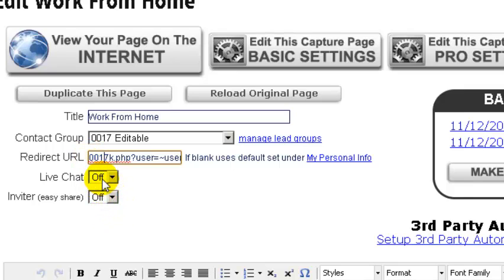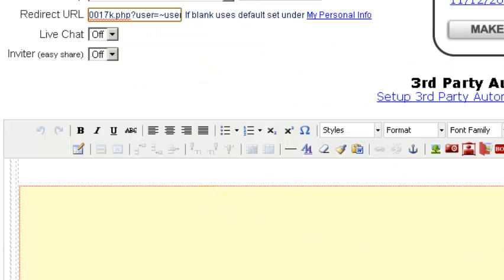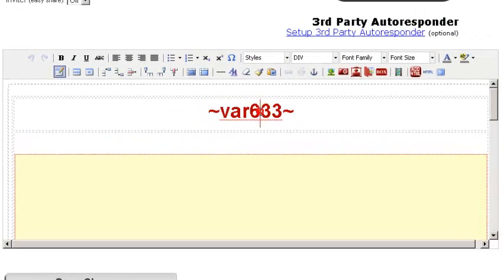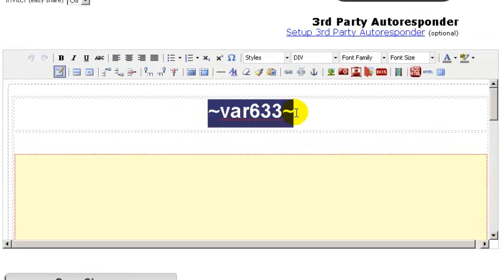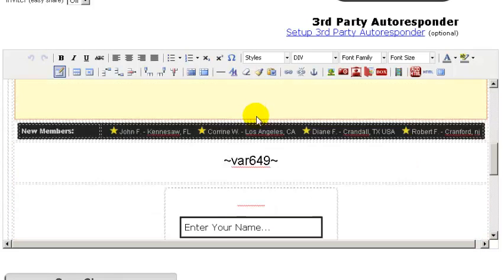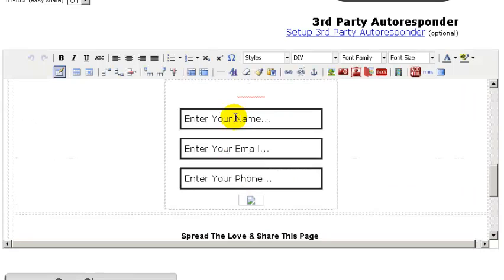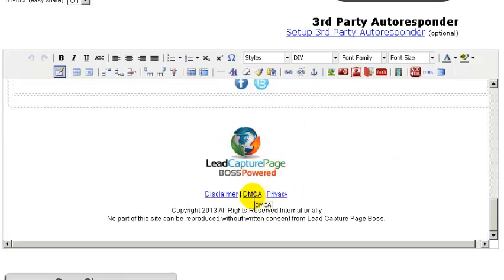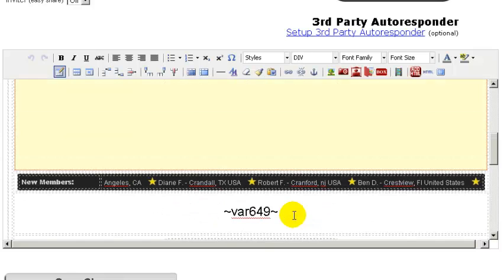Of course, you're familiar with turning on the live chat and the inviter if you've been using the system. And then you can also edit the page directly here if you don't want to use a variable and you want to just put text in there. If you want to delete out the phone number, you can do that here. Please don't delete the powered by or any of this legal jargon.